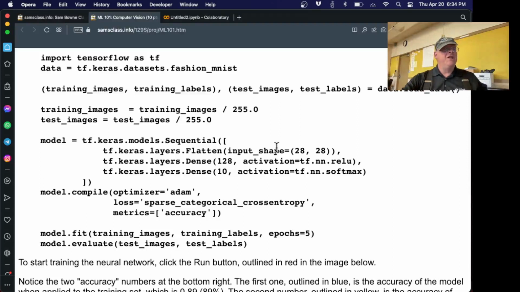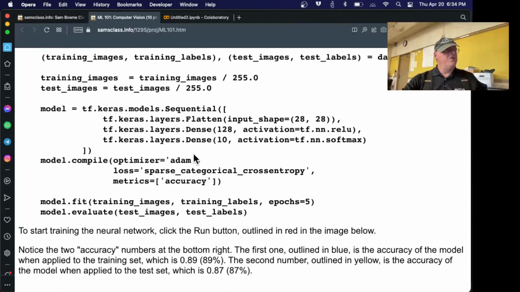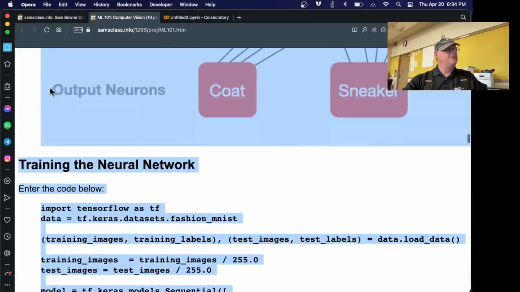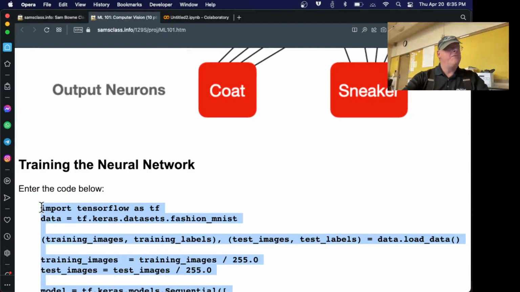And so the idea is the weights of the interaction between these pixels and these neurons and these output neurons are going to be such that if you show it a picture of a shoe, it will light up the shoe output neuron more than the other things. So then you compile it, choosing various choices for which type of AI model it is, and then you fit it on the training images and you evaluate it on the test images. So that's the story. I'm going to go copy that.